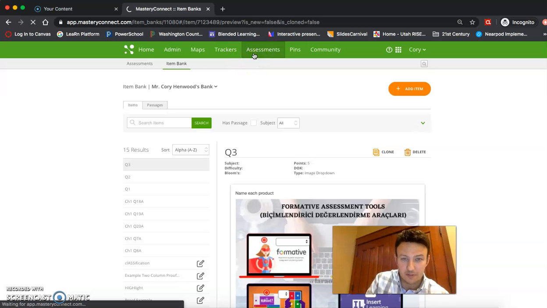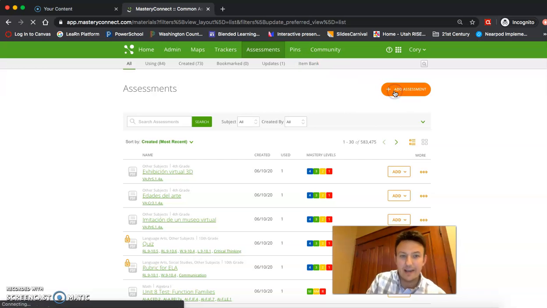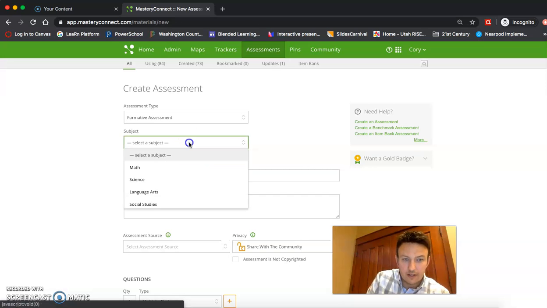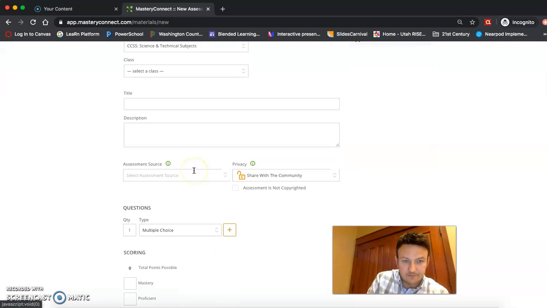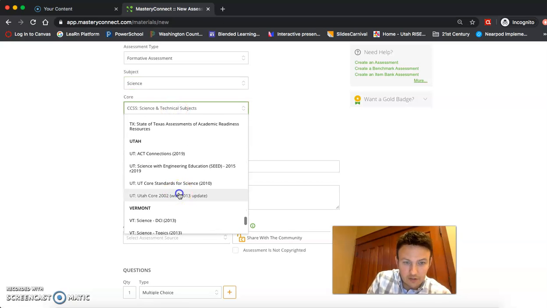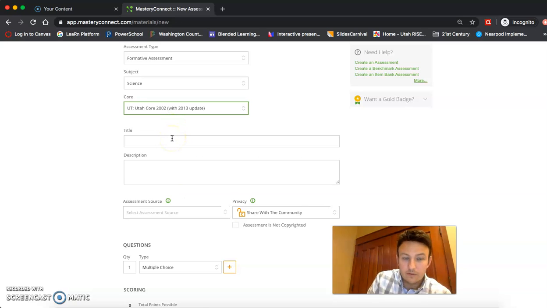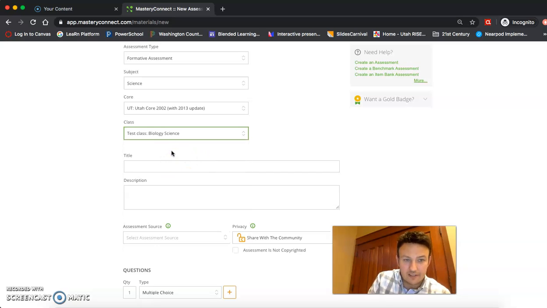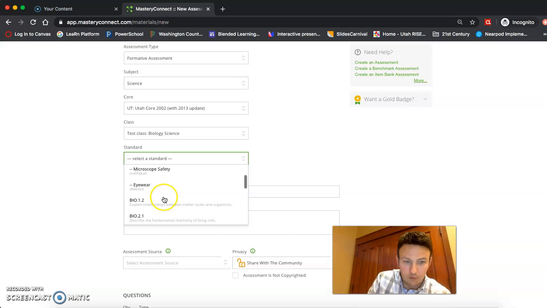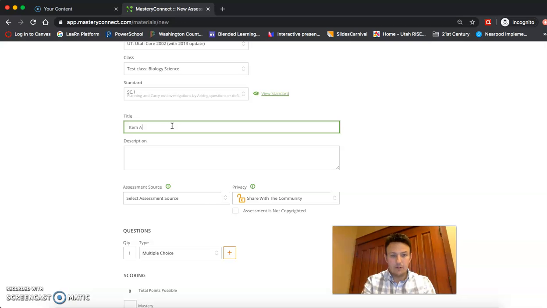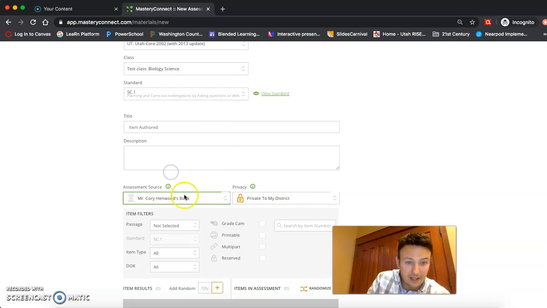So as I build the assessment, I go in under assessments, I click add assessment, and now I'm going to choose subject, which will be science, same core as I had before. Under Utah, the old core, and class, I'm going to choose this to be based on that test class, and this is all in that one standard SC1. Okay, item authored, and the assessment source is going to be my bank of questions.